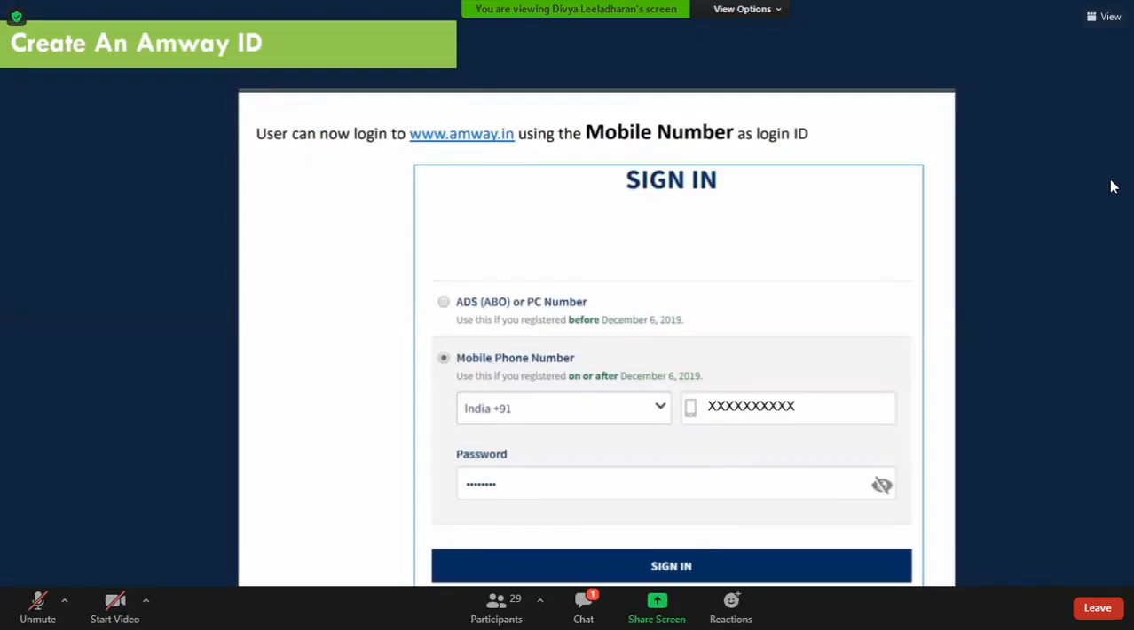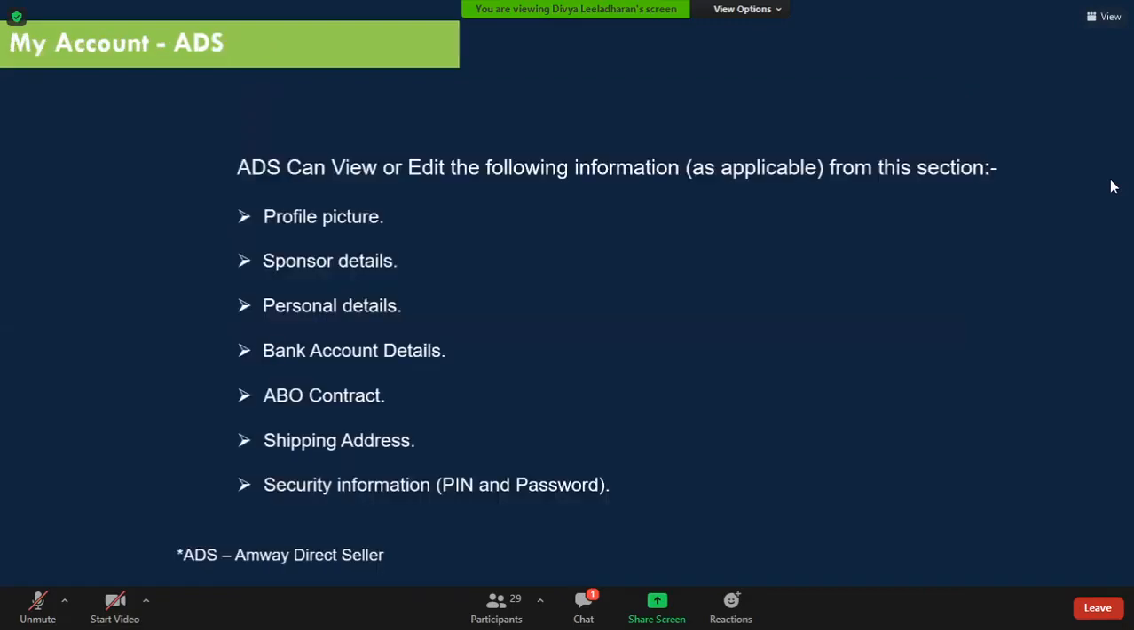So that's all. So now how do you sign in? Go to amway.in, use either of the suitable options, click on the mobile number. If you've joined after December 6th, enter your mobile number, enter the password, and sign in. So that's it with using the options around password, be it forgot password or create an Amway ID option. It's this simple. Again, if you have any doubts, just make note of it. We'll have a Q&A session at the end of the session.